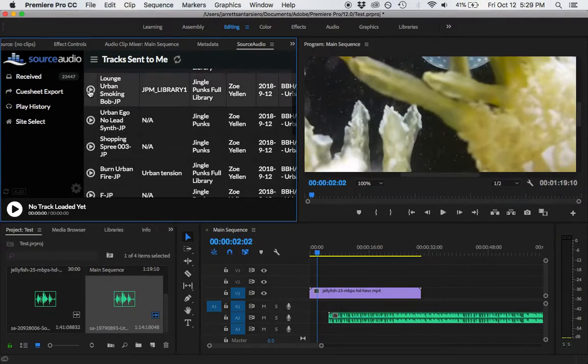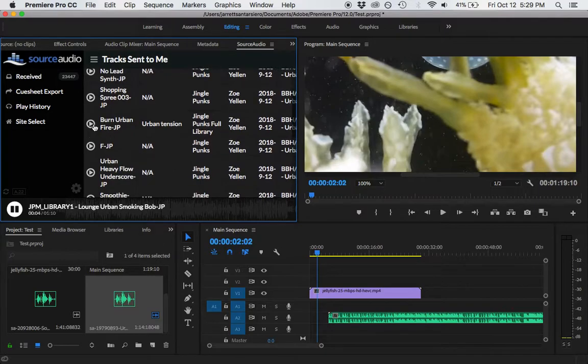You could preview these tracks by playing them. So this is the track player right here, and you could play any of these like you would be able to on a SourceAudio site, skip around.